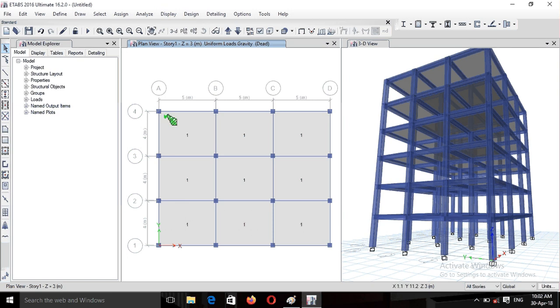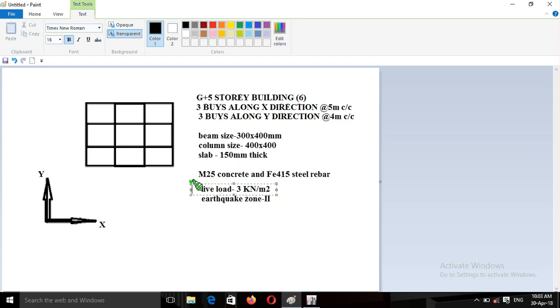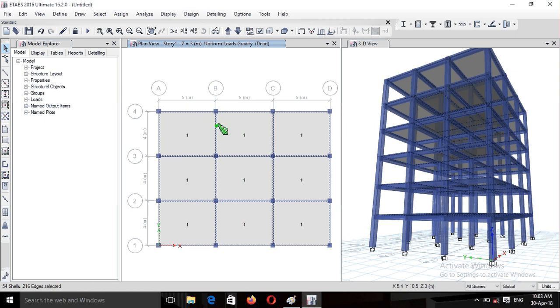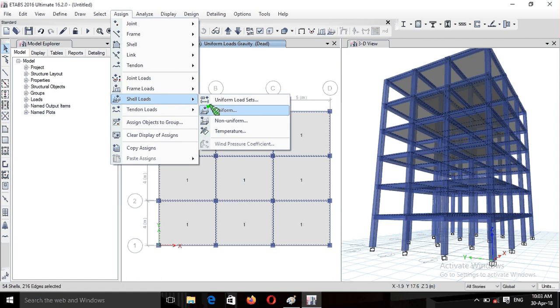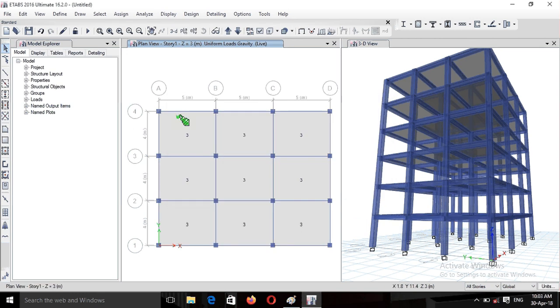Well, now we provide the live load on this slab. Okay, the live load of 3 kilonewton per meter square. So I am providing select, for that select all the slabs, go to assign, go to shell loads, go to uniform, and then click here on live load, and we provide 3 kN per meter square live load. Click on apply and OK. So both loads are applied.